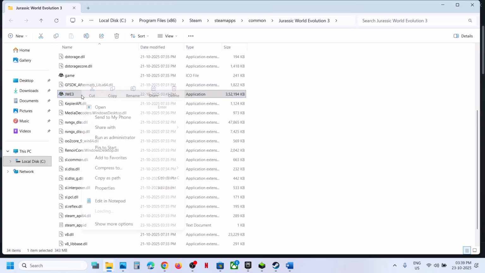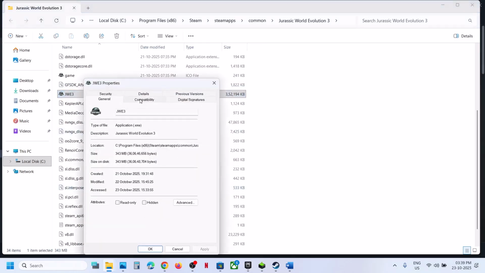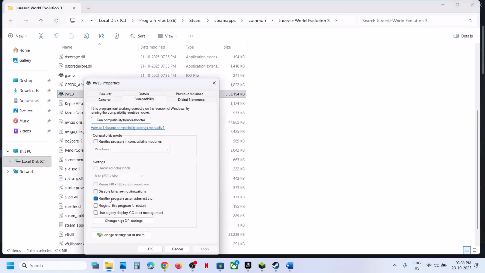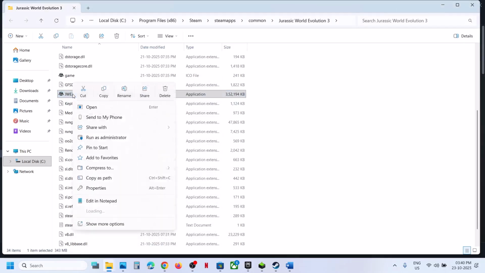If that does not work, make a right click, go to properties, go to this tab, put a check on the box which says run this program as an administrator. So put a check over here and then hit apply, click on OK, launch the game, and then check. So click on OK and then make a double click, launch the game from here and then check.